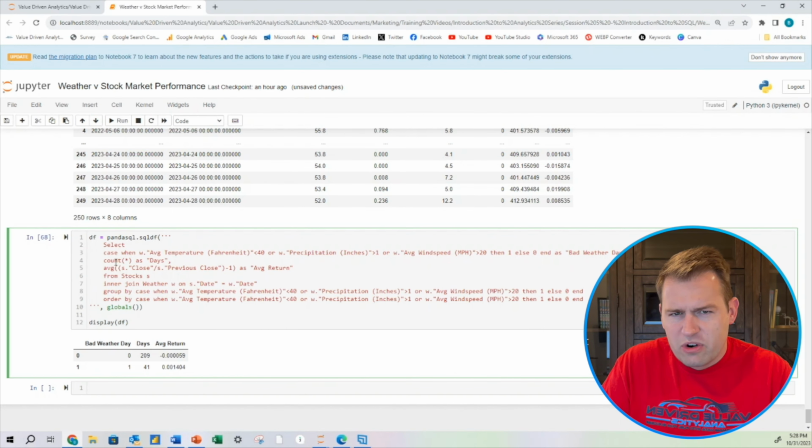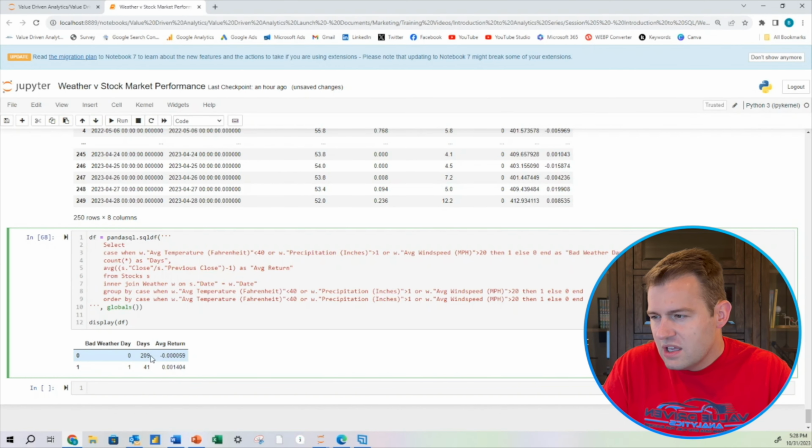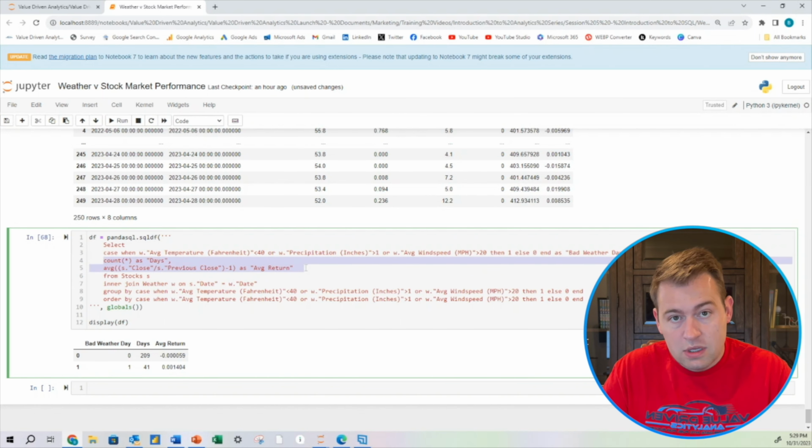With the aggregation, we're just going to see the number of days that fall into the bad weather category versus the non-bad weather category. So that's helpful. Again, 209 days that the stock market's open that we didn't have bad weather, and 41 where there was bad weather. And then we're calculating the return, which is the close divided by the previous close minus 1, and we're taking the average of that. So we're aggregating this, so it doesn't need to be in the group by statement either. Just like count and the average return, they're aggregated. We don't need to group by them. In fact, we'd get an error if we did.